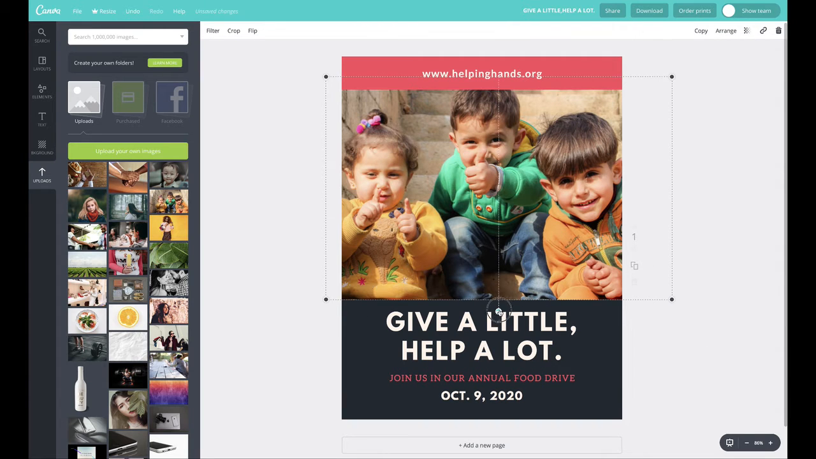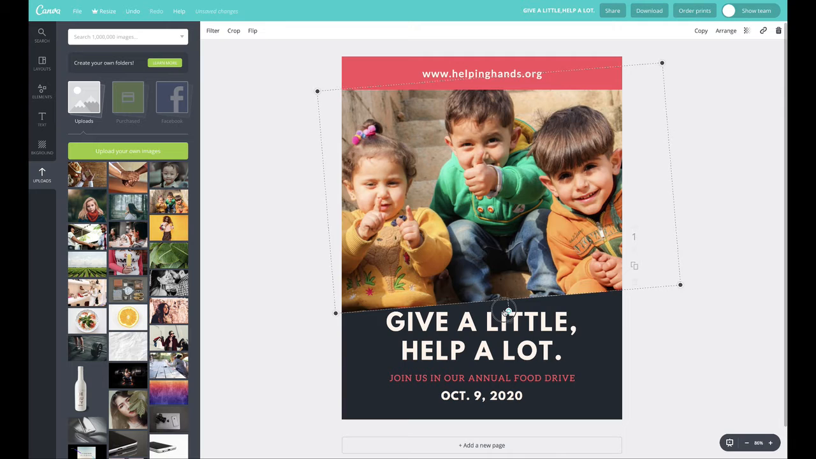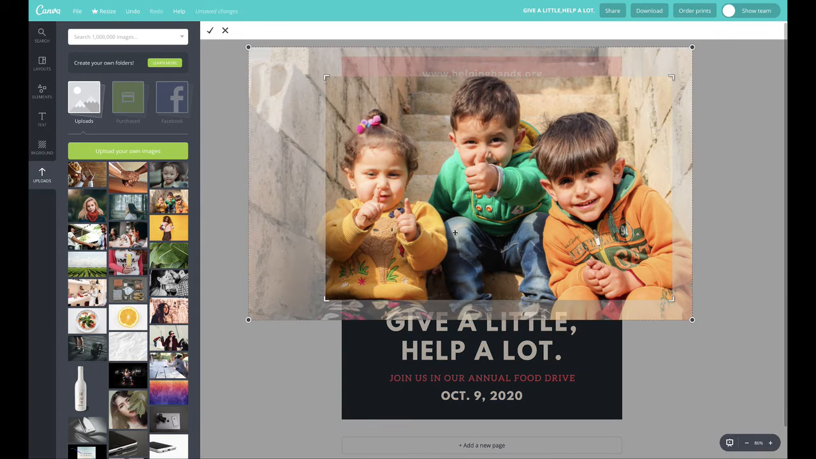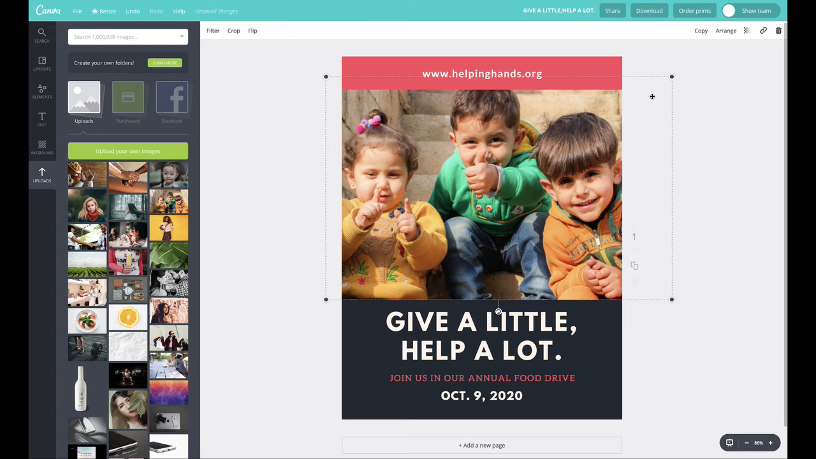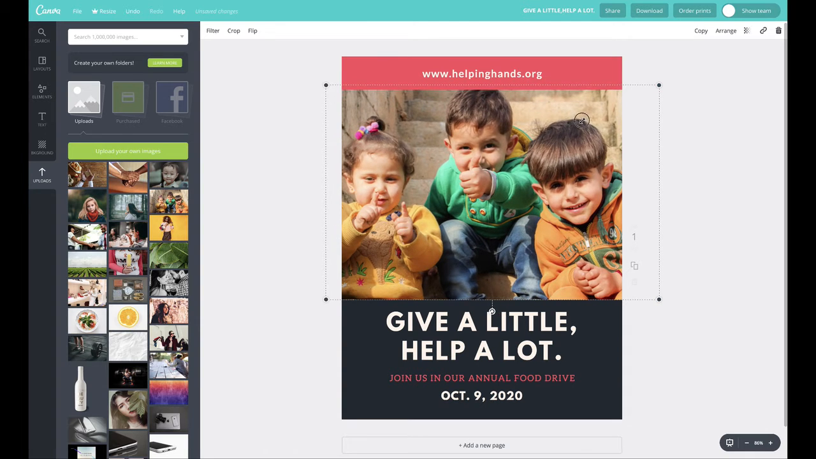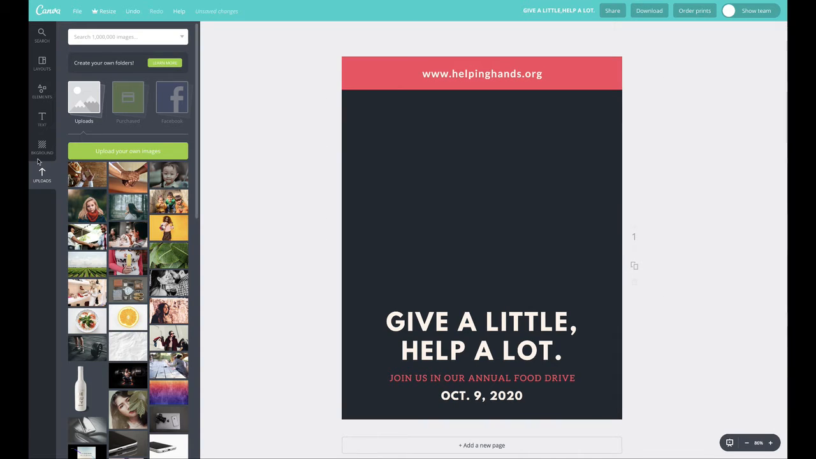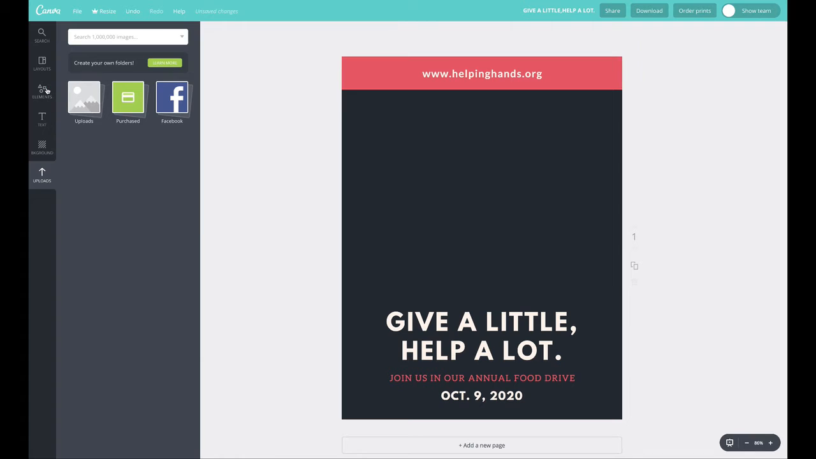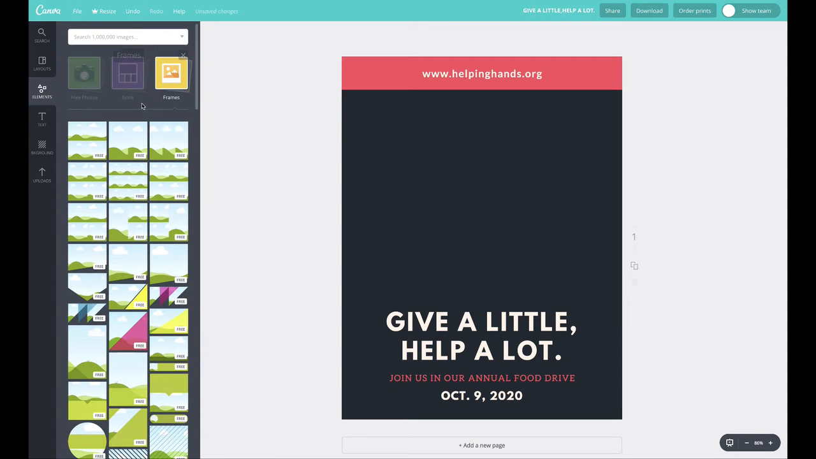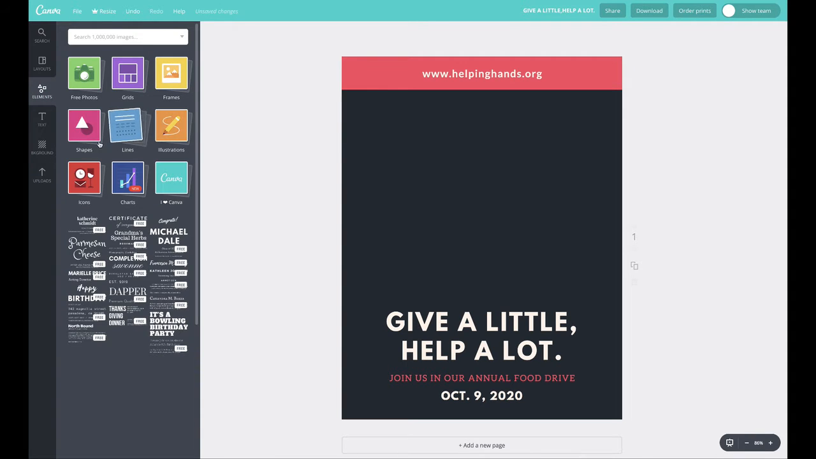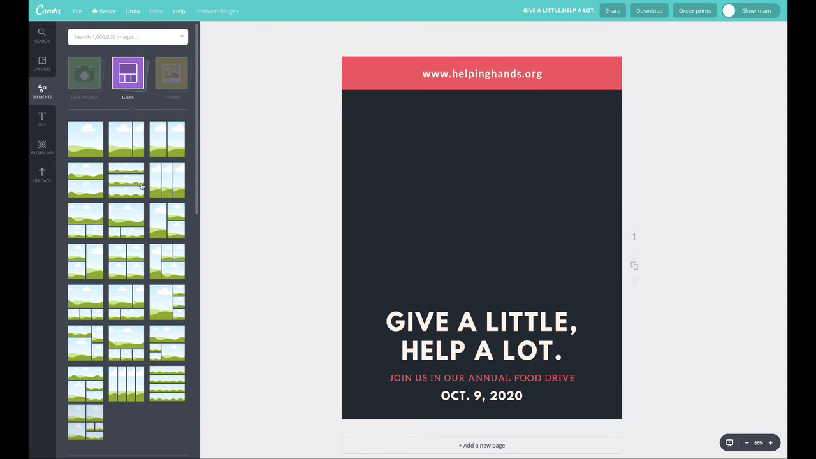You can turn this a little bit to have more of an angle. Get a little bit smaller. There's an option as well. We can also try a collage. So let's go ahead and go to our elements. Go up to collage, or to grids, excuse me.